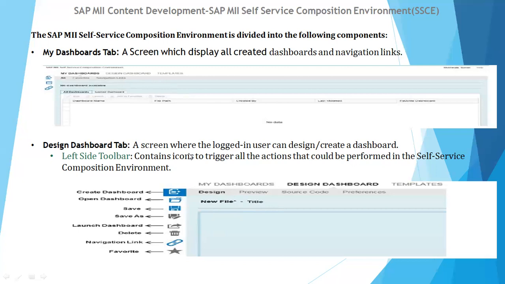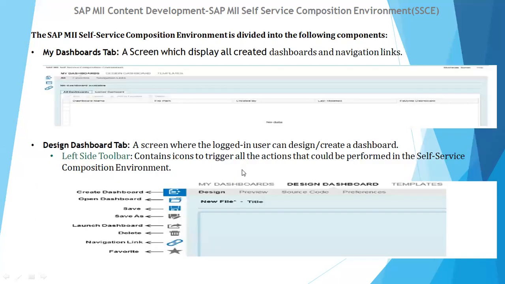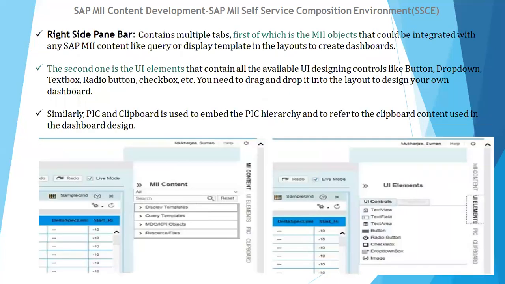So I will come to this. I will show you live in SAP MII how you can create or generate dashboards or reports using a self-service composition environment tool provided by SAP MII. So here, at the right side pane, you can see after creating this new dashboard, it will look like this.